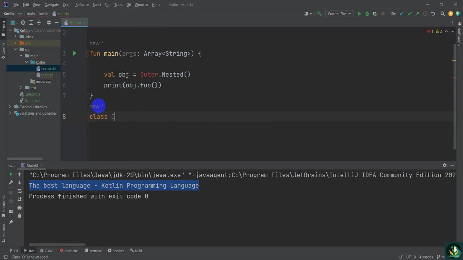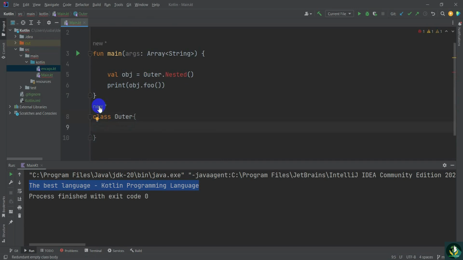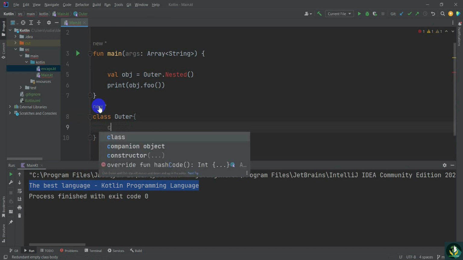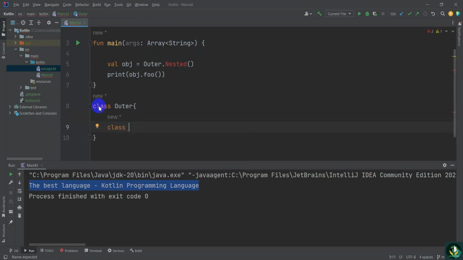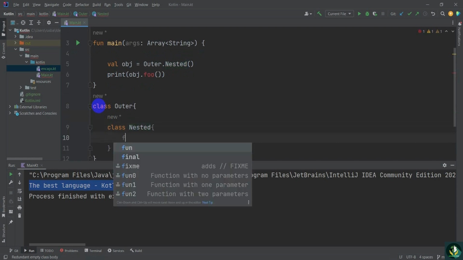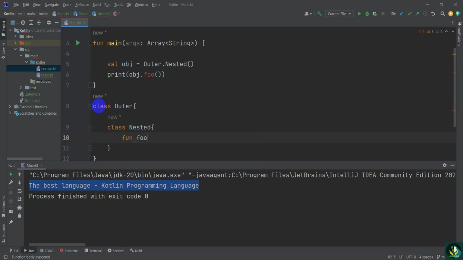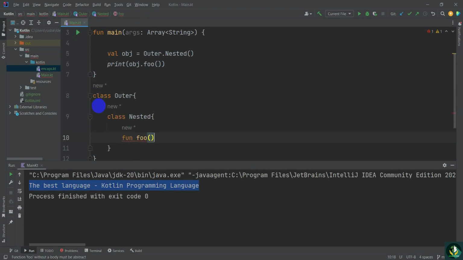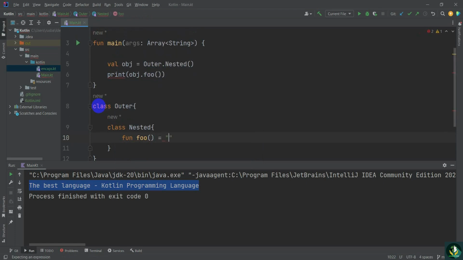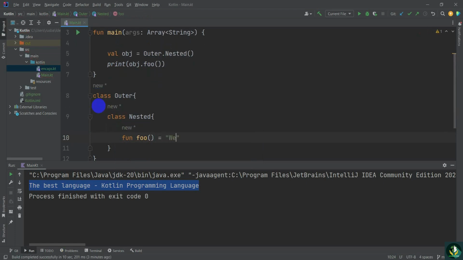Outer, and create the parentheses. First of all, inside this I'm creating class Nested. Okay, so now again create the curly braces, and inside it I also type the fun method, and then is equal. Okay, equal, create the message: welcome to my new project.